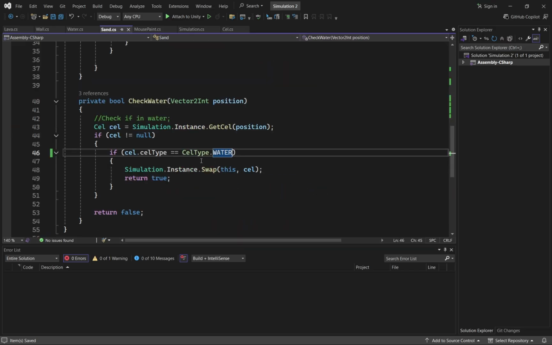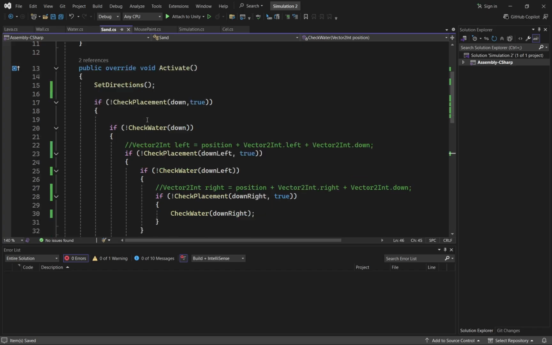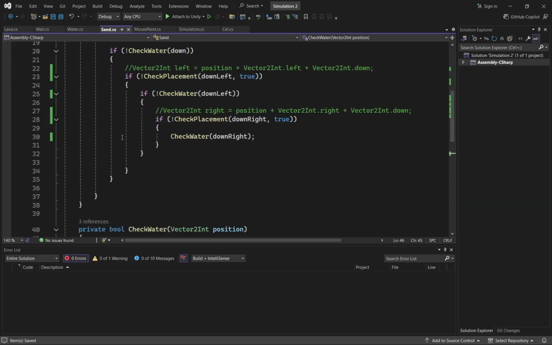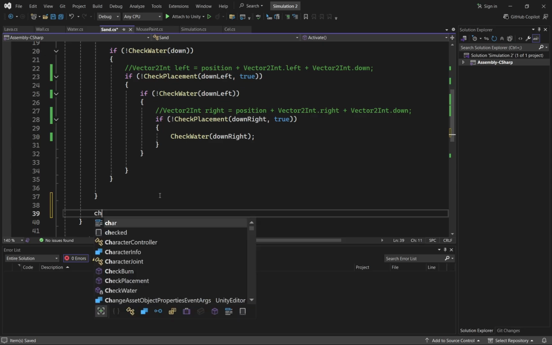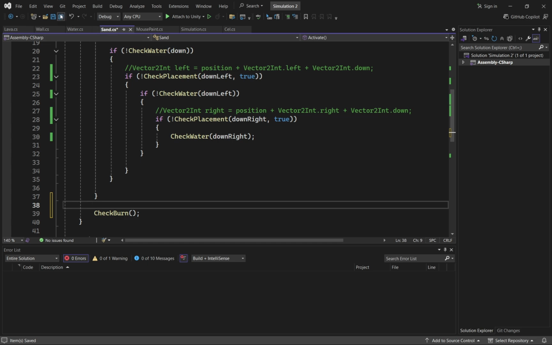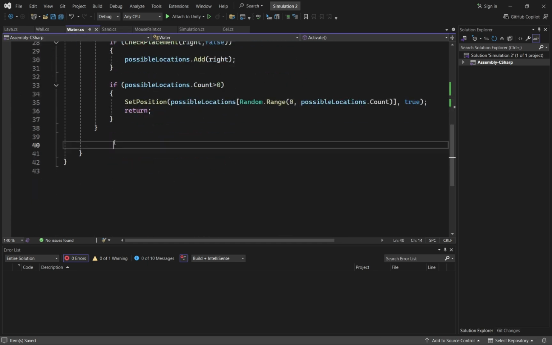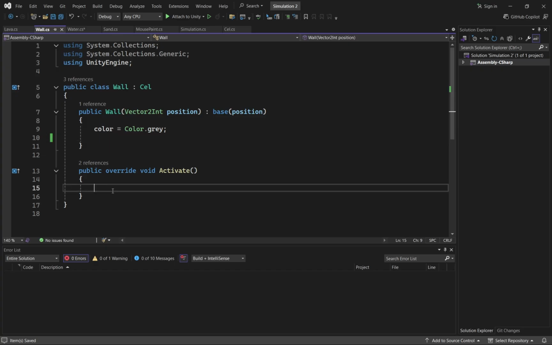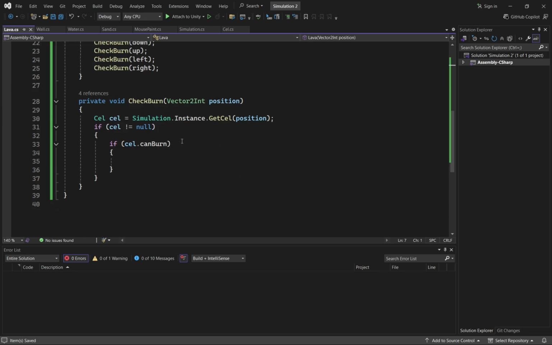Let's just, after we've done everything for that, say check burn. So the sand, the water. Again, I don't know if this is the best way to do this. We just don't want to always put that on there. So technically, if it didn't have this code, it couldn't get burned. And then the lava doesn't need a check.